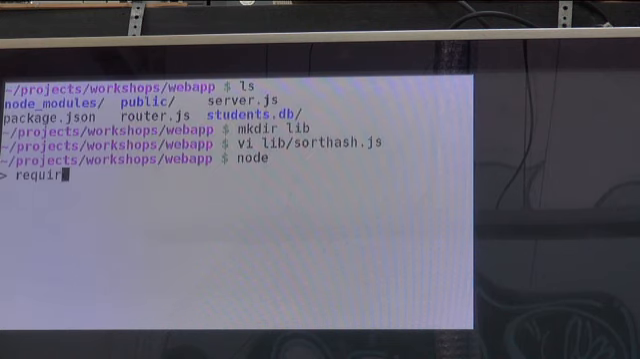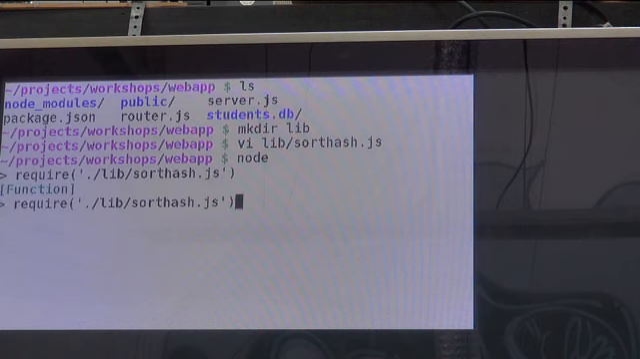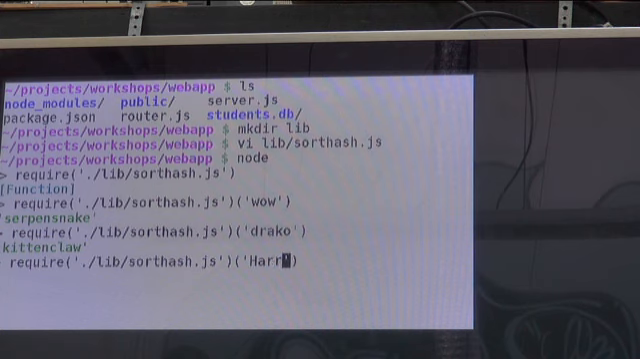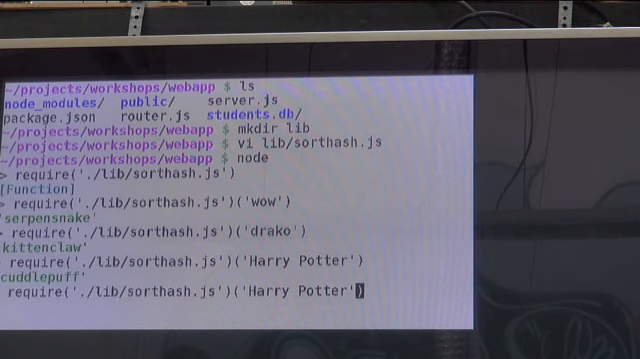So node, require lib sort hash.js. Good. Okay, Serpent Snake, Draco, Kitten Claw, Harry Potter is in Cuddlepuff. Unfortunately, any H is going to be in the same house because of how we've written it.